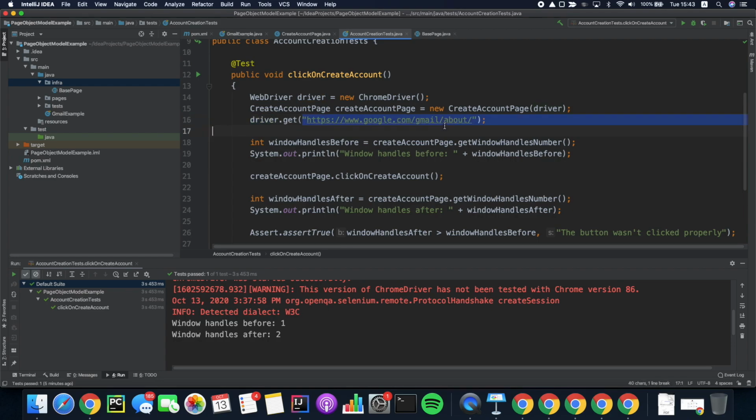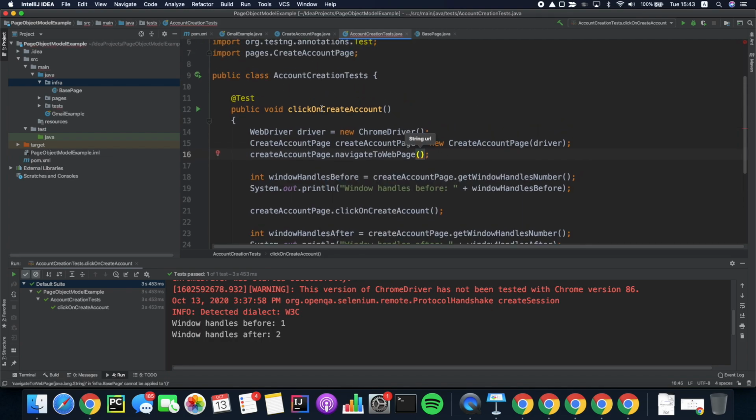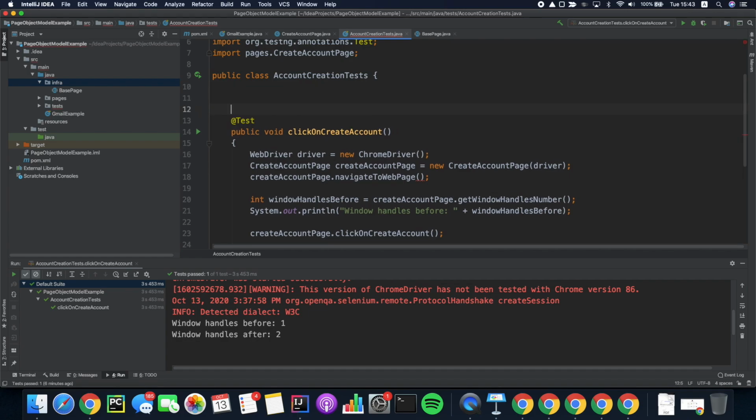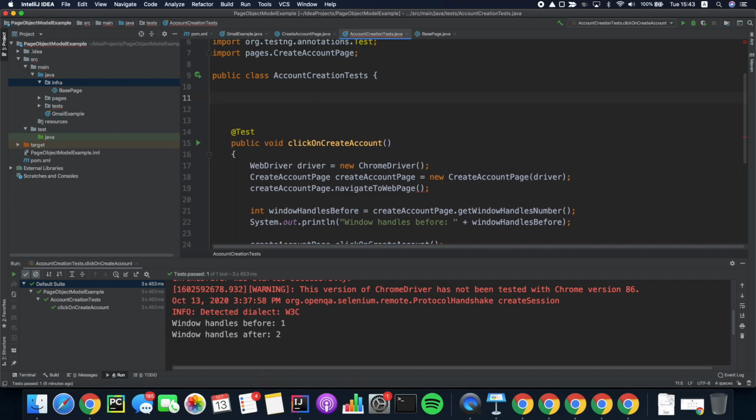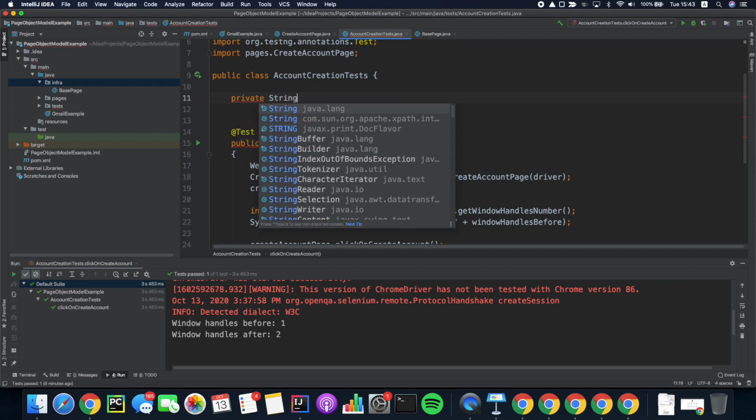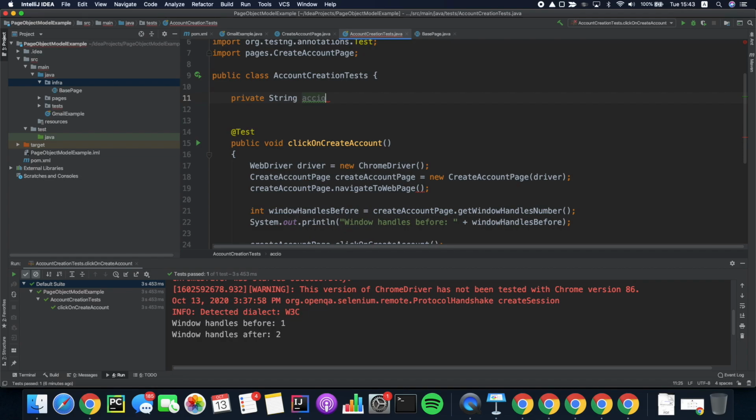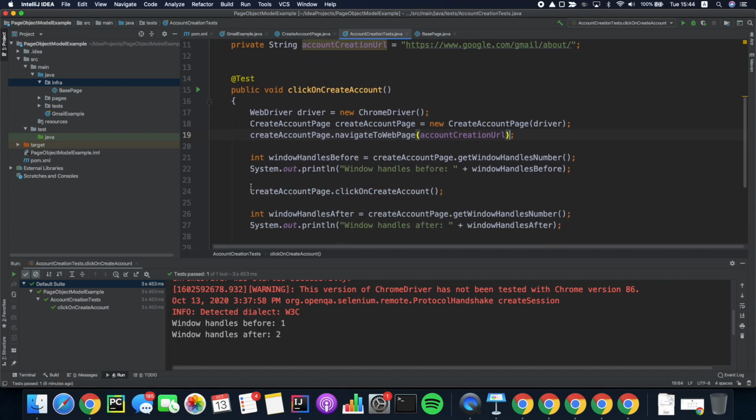Now our test could be more clean. We could take this URL, we could refer to the create an account page, we could navigate to the web page, and which web page would we want to navigate to? Let's say that we'll have a private String here, account creation URL, and the value of it would be this one. Now we would be able to navigate there.